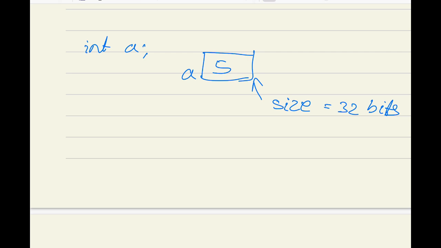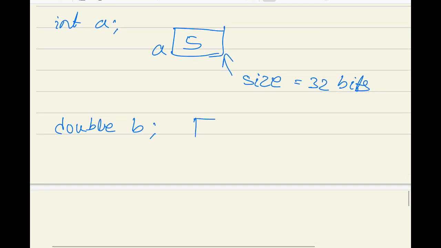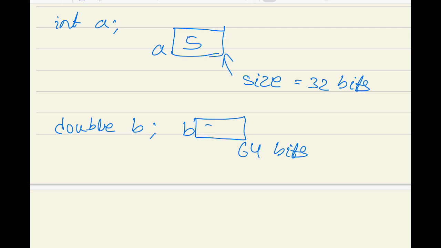Similarly, if we declare double b, then in memory 64 bits of space is assigned to b, and we can store any real number here in the box, suppose 5.91, like this.